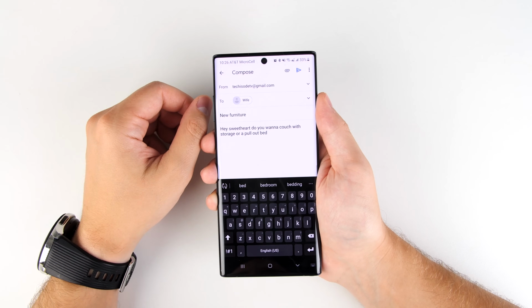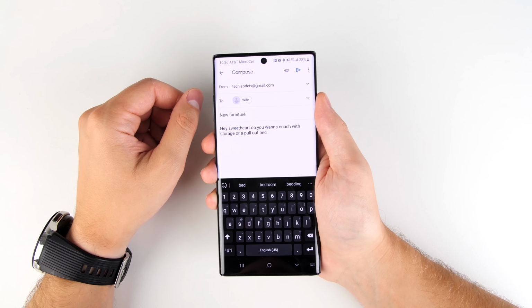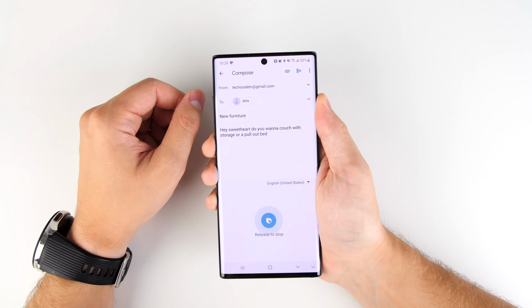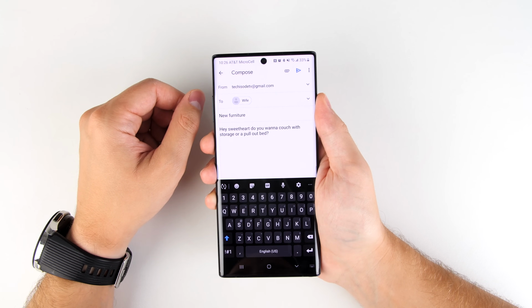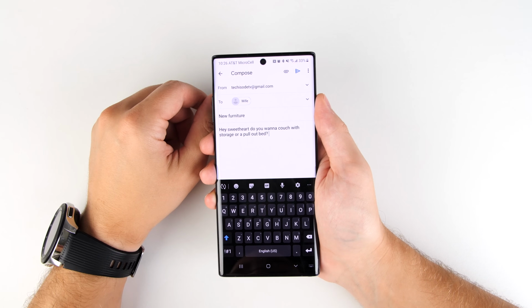Looks like I forgot the question mark, so all I have to do is hold the button again and just say, "Question mark." Then I can go ahead and tap send and shoot the email over to my wife.